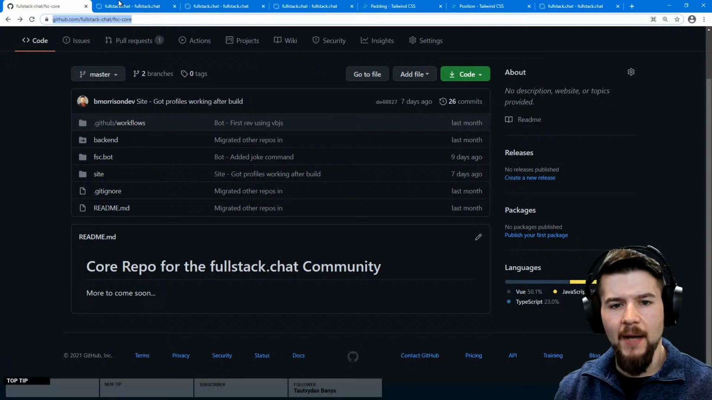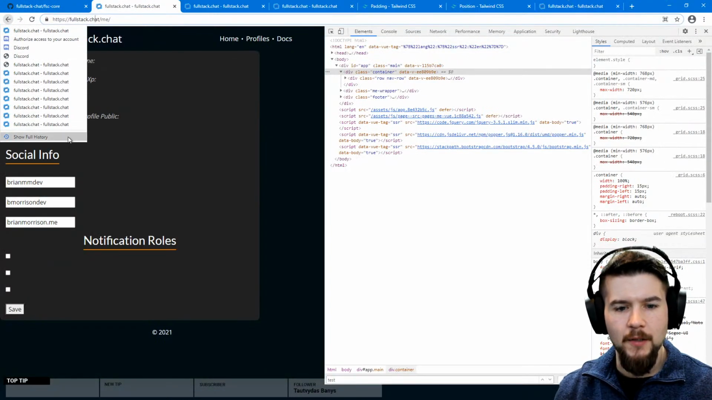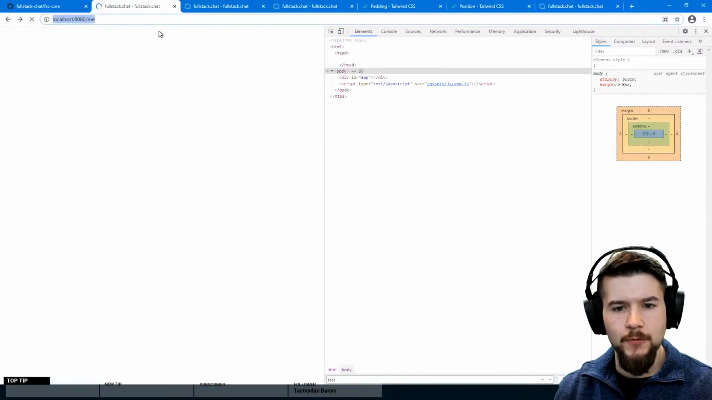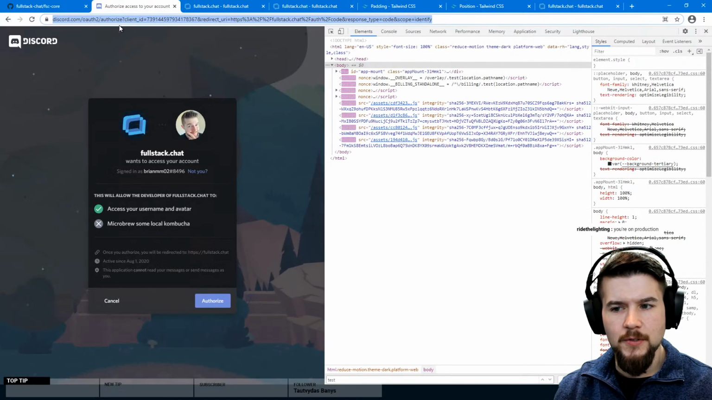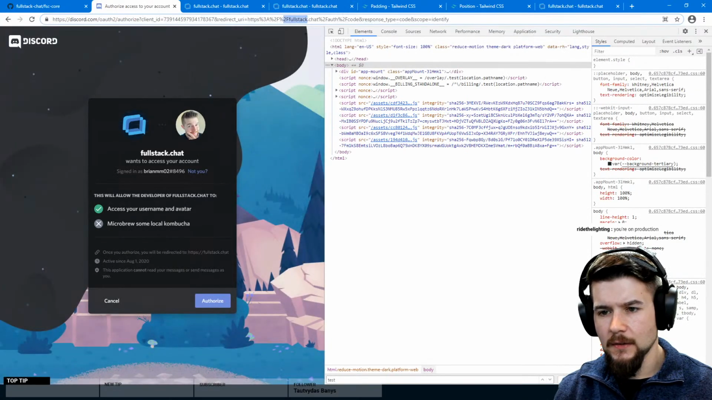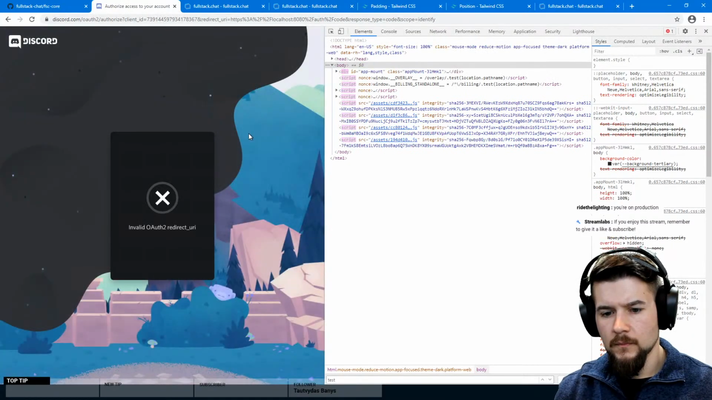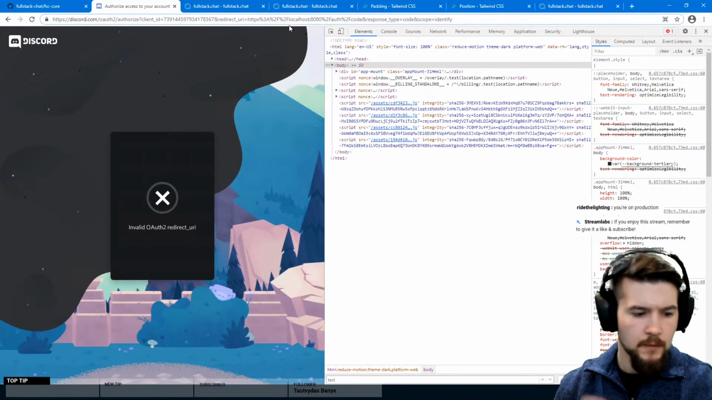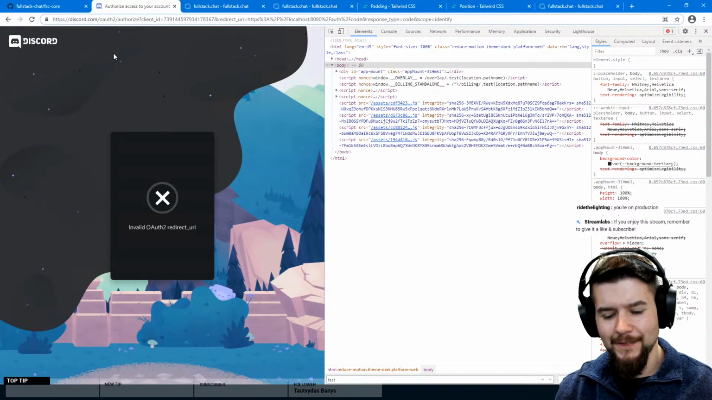Oh, how about because I'm on the actual website? That might have something to do with it. It redirected me back to fullstack.chat. That's what's going on. So I've actually got to change this to localhost 8080. Invalid redirect. You're on production, ride the lightning. Yeah, I am. Thanks for letting me know.